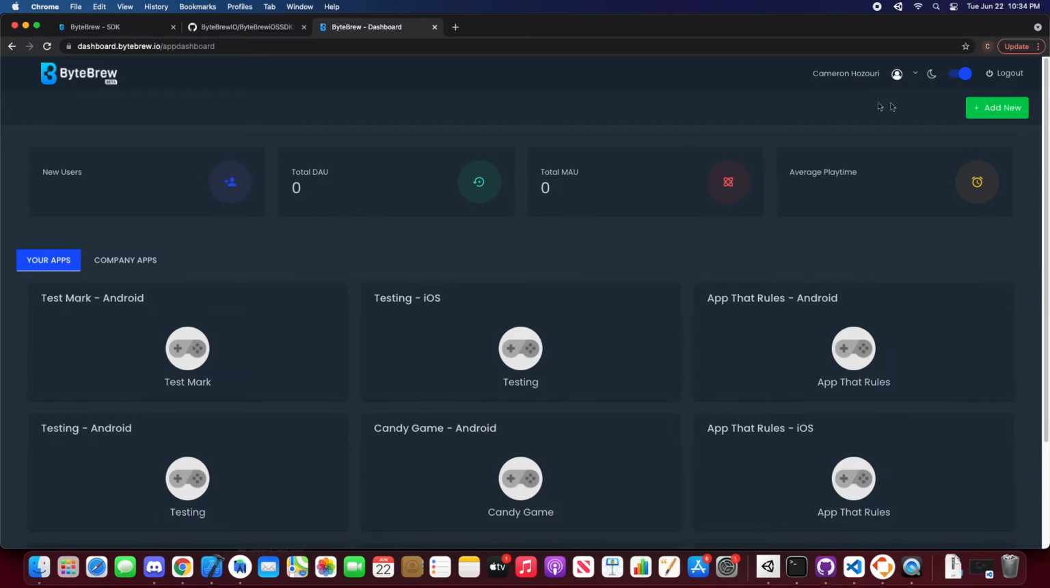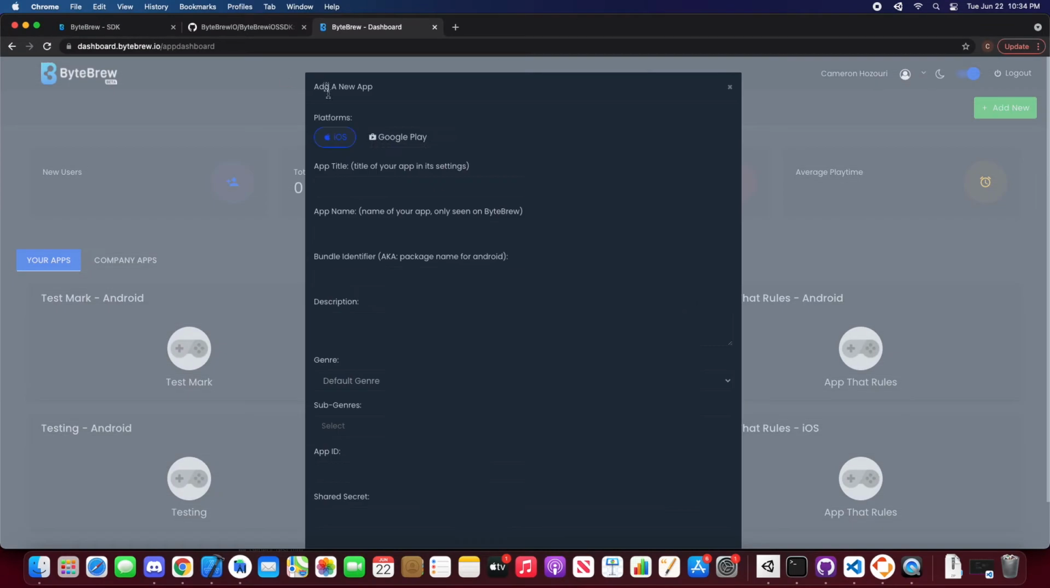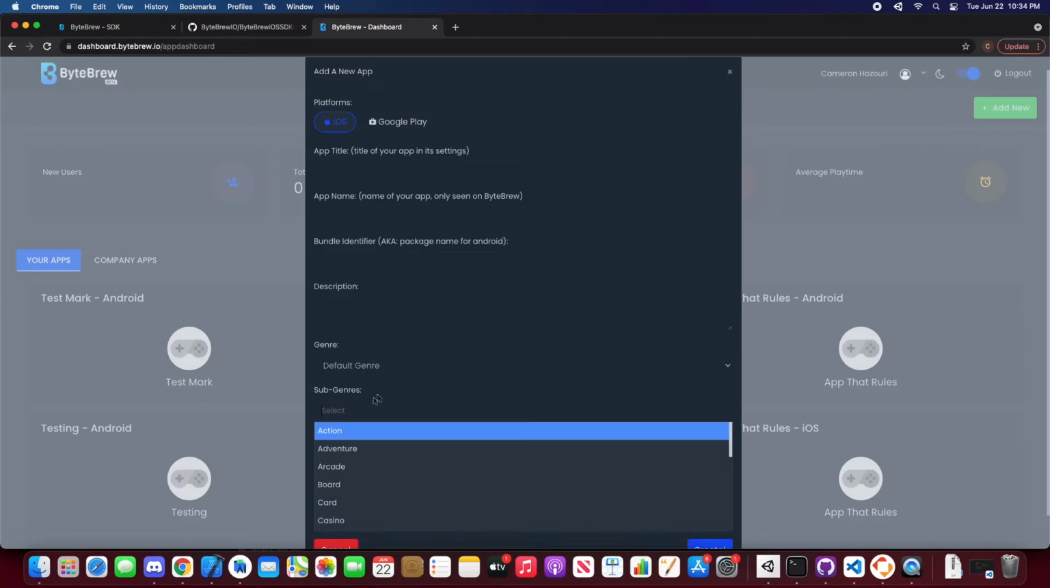Here, what we're going to want to do is add a new game. Since this is an iOS tutorial, you just hit iOS, app title, your app name. App name is just your app title, but you may want a prefix for iOS or Android. Your bundle identifier, description, genre, subgenre, app ID, and shared secret.